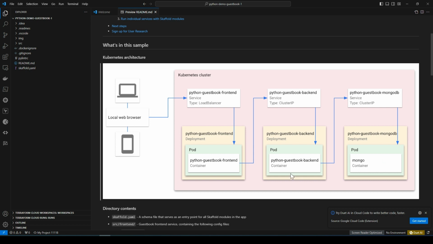In the Kubernetes cluster, you're going to create three different deployments. You can see the Python guestbook front end, the back end, and MongoDB. Once you hit from your local web browser or from the outside, you hit this front end service, which directs to the front end pods, and then the front end pods talk to the back end pods, and the back end has data persistence on the Mongo database and writes the data onto this database. So all this, right?